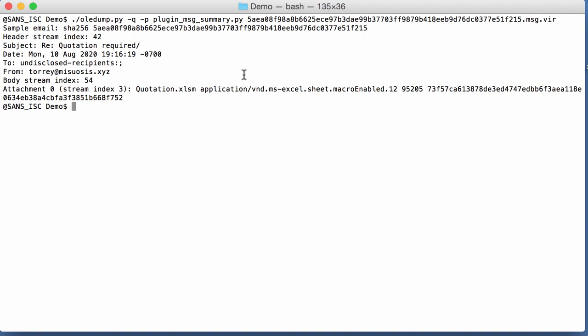So what we see here is that the header is in stream 42, and here are some pieces of data that I get out of the header. The body is in stream 54, and there is one attachment. It's in stream 3. It's an XLSM file, 95,000 bytes, and here is the SHA-256 of that file. So now you know immediately that there is an attachment and that it is in stream 3.